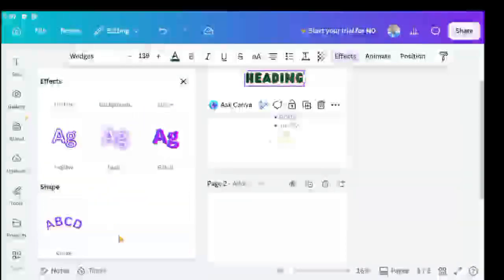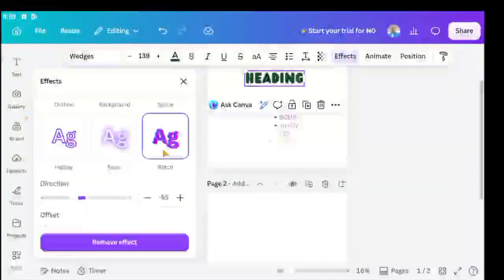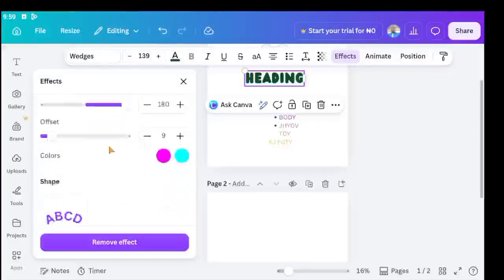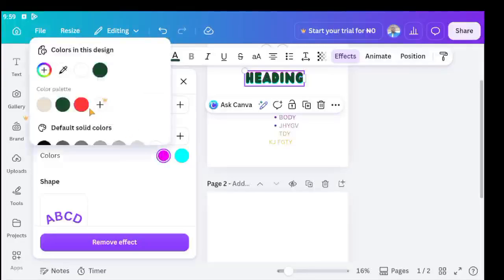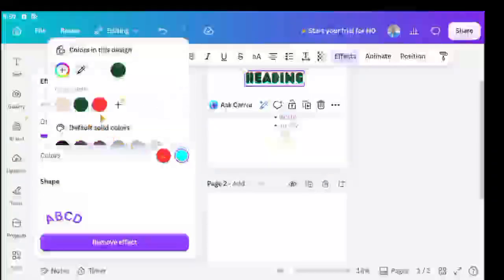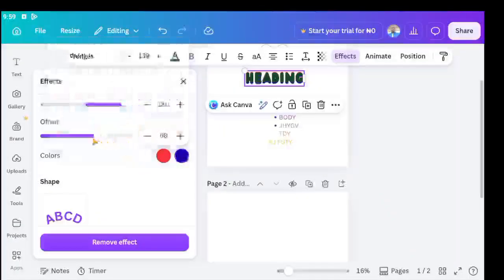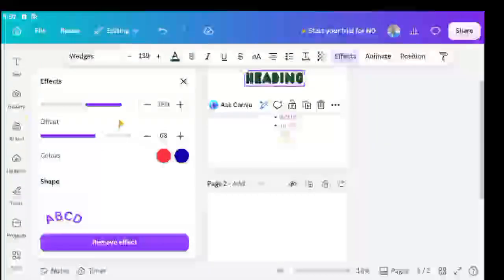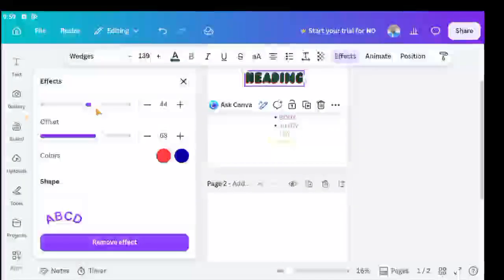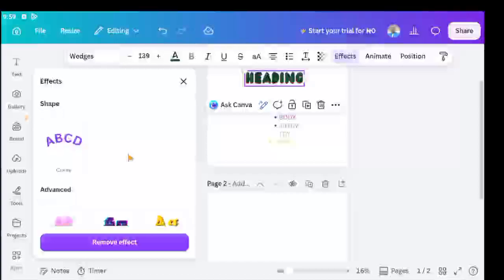Let me remove the effect. So just explore these ones. Look at glitch. So direction too as well. Offset. So you can see you can also add colors. So let's say you want to add color red and, let me see, color blue. So you can see, something like this. Anyways, just explore these things.